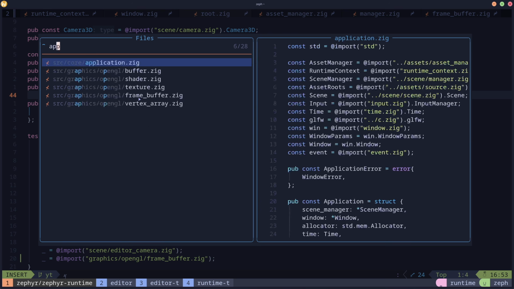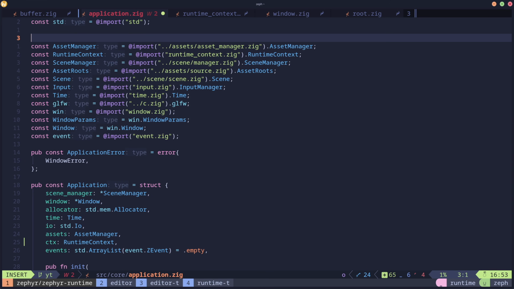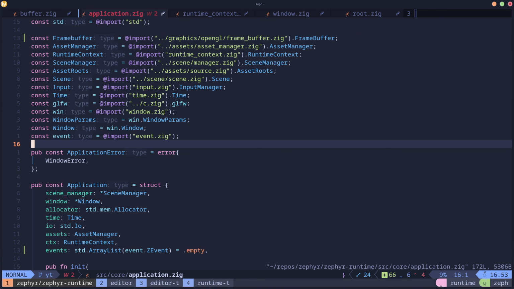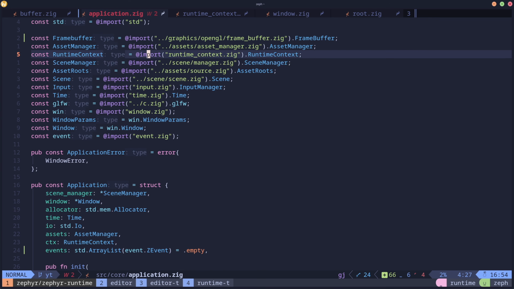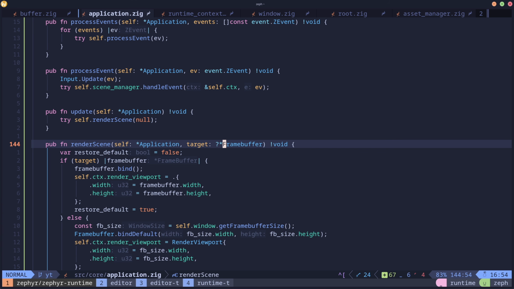Nice. And now if we head back to our application, we need to go import that. And then one thing I also forgot was frame. Okay, now let's head over to our render scene, which we just wrote, and actually figure out what's going on here.